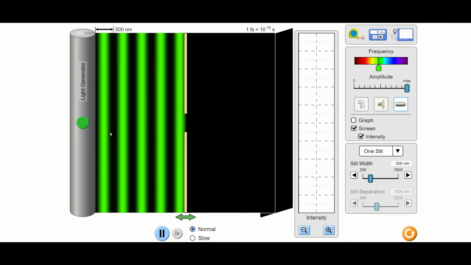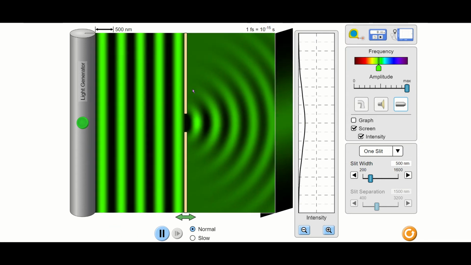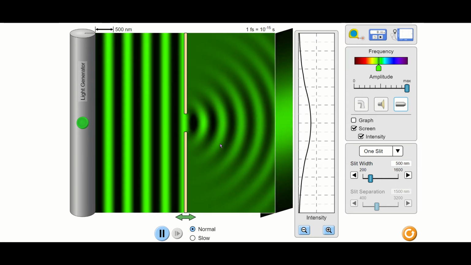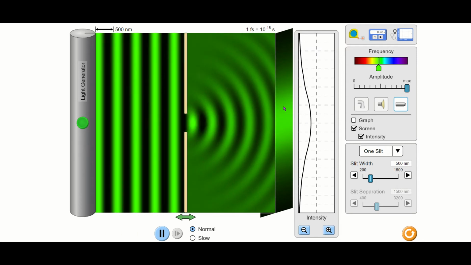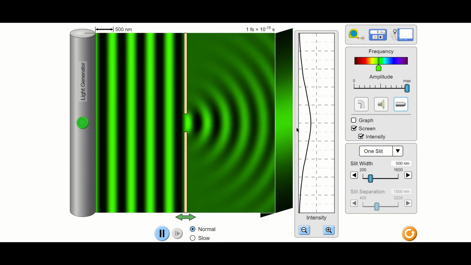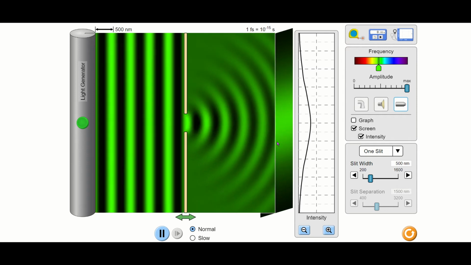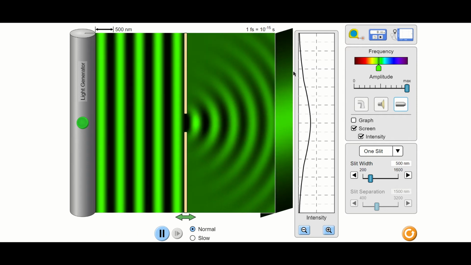So you can see the wave coming through. It hits the little obstacle, and now it's diffracting out into a particular direction. You can see what's happening here. We have the brightest band in the middle, so the highest intensity, and you can see a gradual little drop off along the two planes.